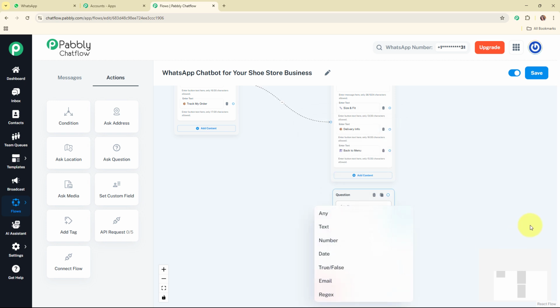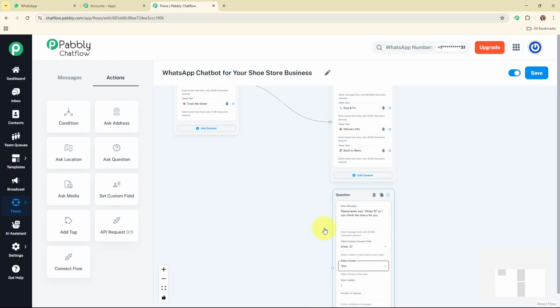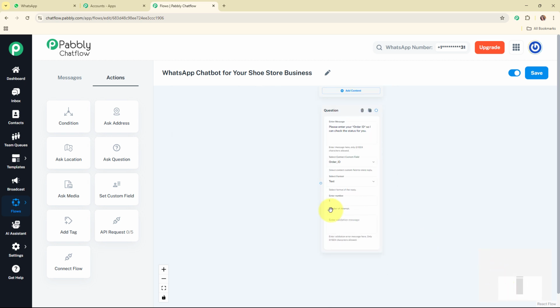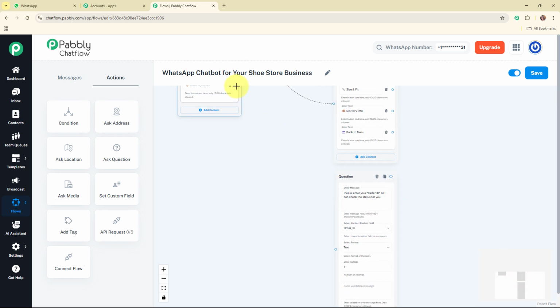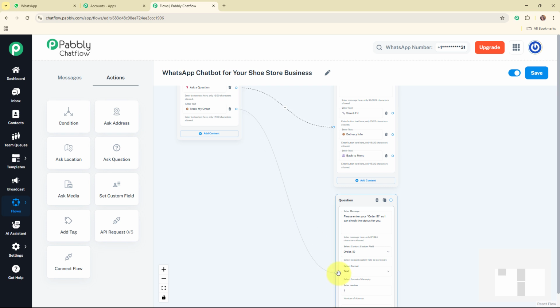And then I'm going to select the format for this particular field as text, because I'm going to receive the order ID in a text format. And then here it is asking me to enter the number of attempts, so I'm going to enter the number of attempts as 1. And then it is asking me to enter the validation error message. I don't want to enter a validation error message, so I'm going to leave it blank. And now I'm going to connect this quick reply button to this question message box. And we are all done.